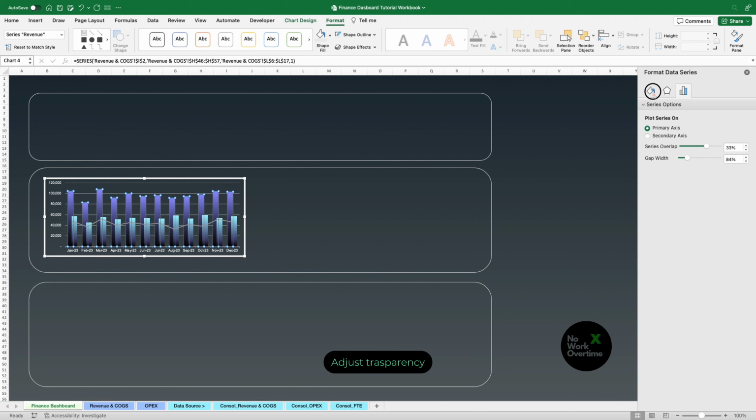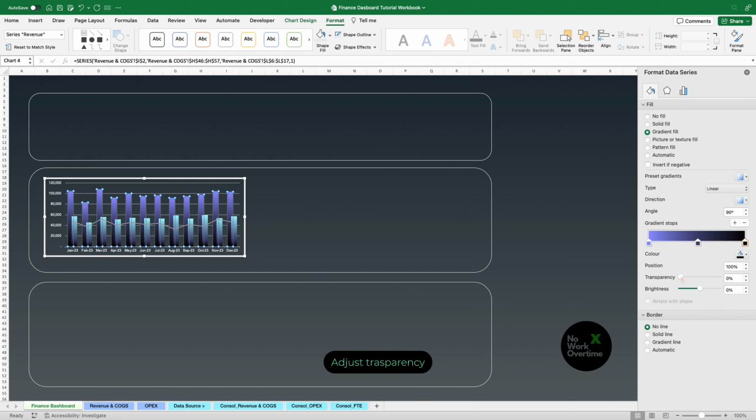Lastly, we made the bars a bit more transparent so that they present as the background, indicating they are reference data points in the chart. Our focus in this chart is gross profit, which is usually used as a KPI in management reporting.